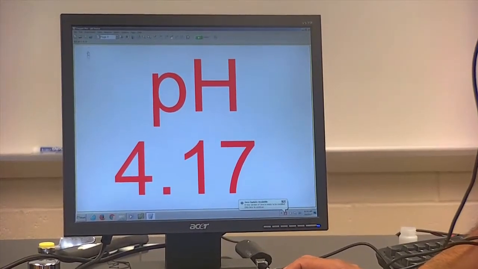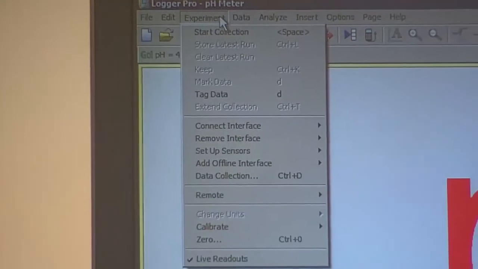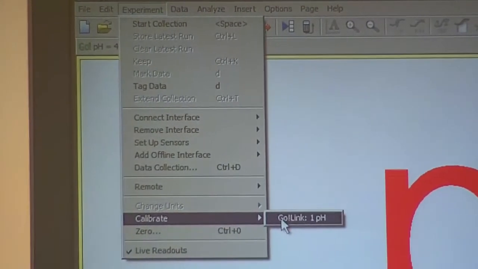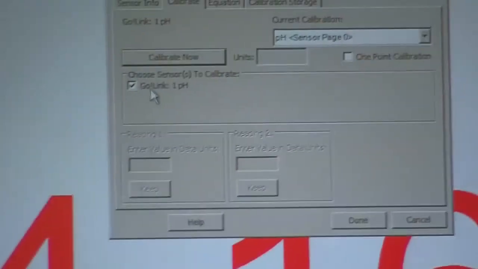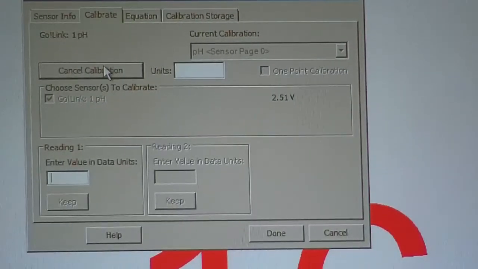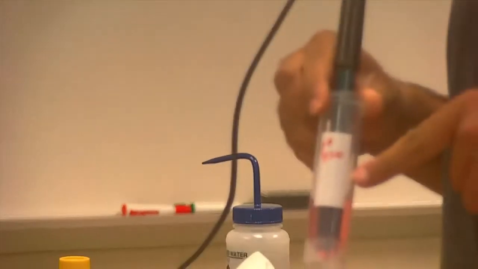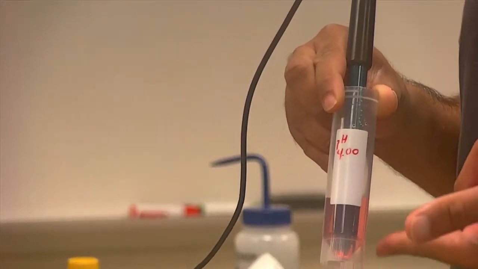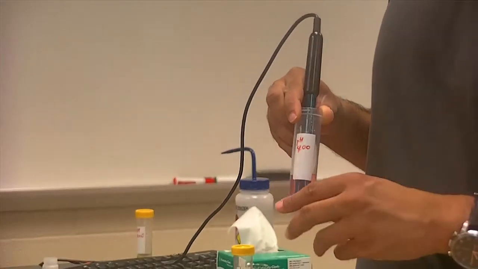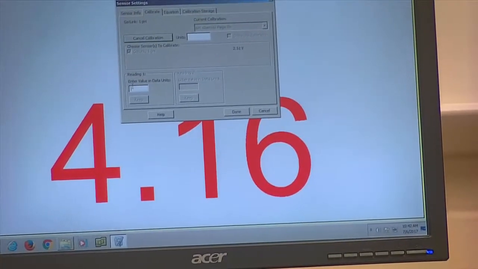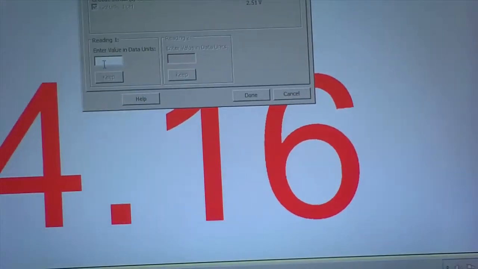Let's go back to our computer. Under Experiment, you're going to go all the way down to Calibrate. The instrument you want to calibrate is the GoLink pH meter. I will click Calibrate now. It says enter value in data units. If you look back here, this is a pH 4 substance. The manufacturer has said this is pH 4, so I want to instruct the computer that what the pH meter is sensing is something that is 4. So let's go back to our calibration setting. Reading 1, enter value in data units. I'm going to put 4.00.